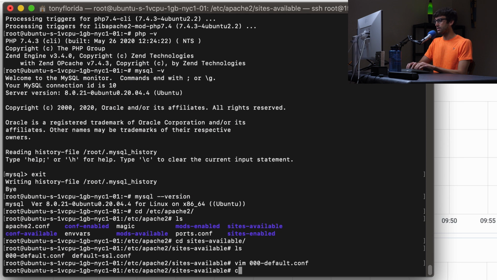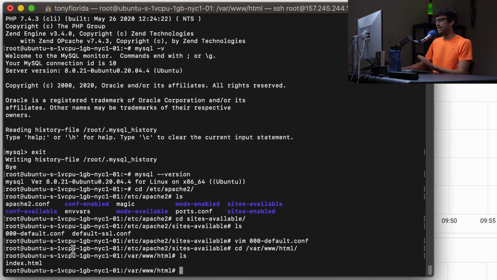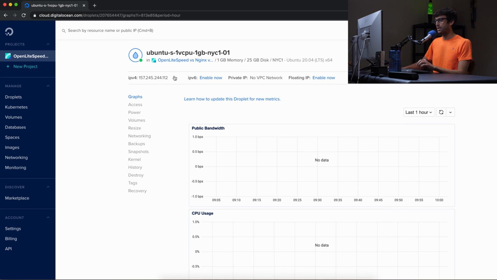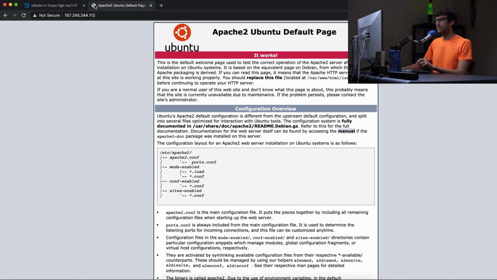So let's go to that directory, /var/www/html. And in here, you'll see that we just have a plain old index file. So let's go ahead and come over here and copy this IP address, go to a web browser and paste that in. And we should see that default landing page here.